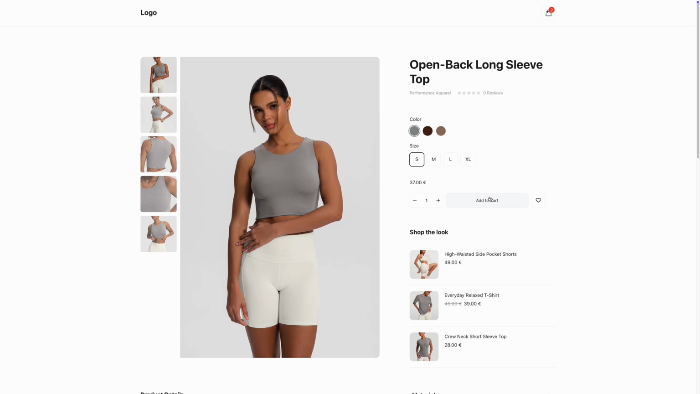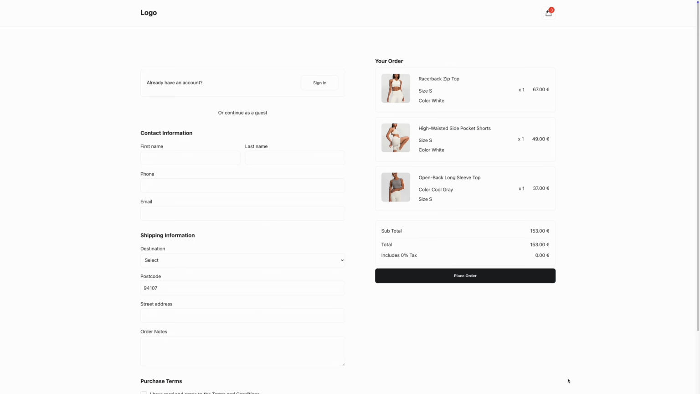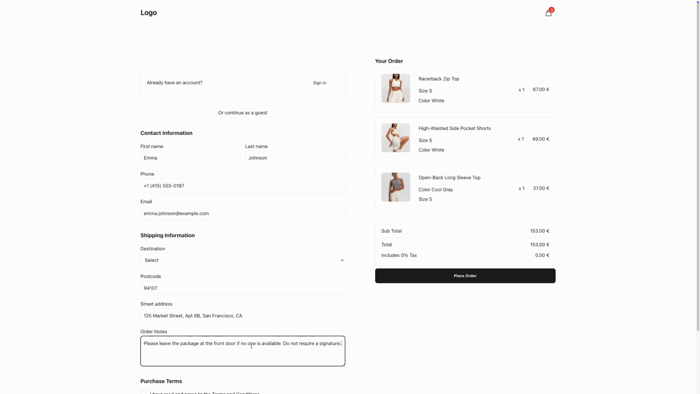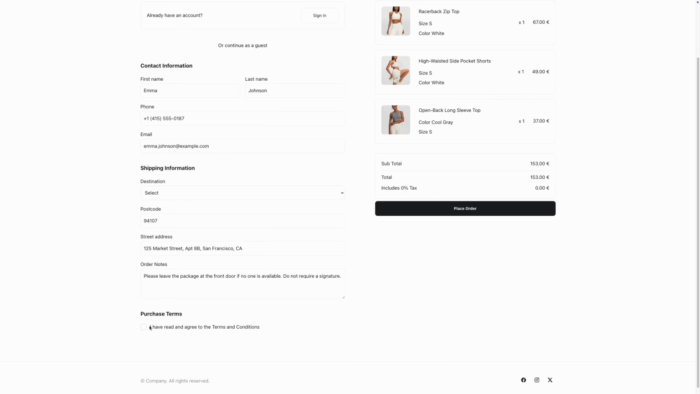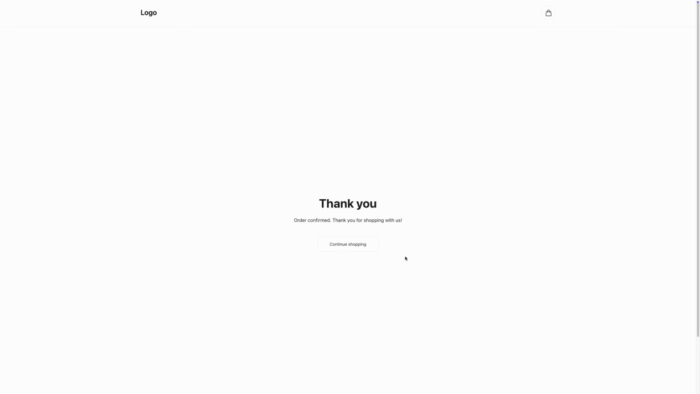Now let's test the checkout process. I'll add a product to the cart and click Proceed to Checkout. For this example, I'll complete the purchase as a guest without signing in. I'll fill in the required customer information and click Place Order. Perfect. We've successfully reached the Thank You page, which means the order has been placed successfully. In the next lesson, we'll customize the Thank You page, the final step in the customer purchase journey.